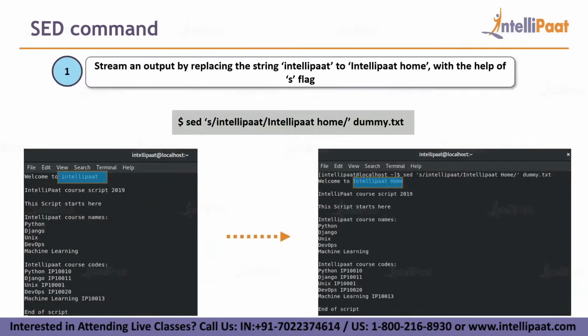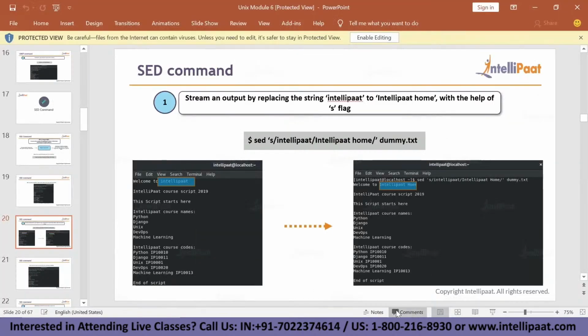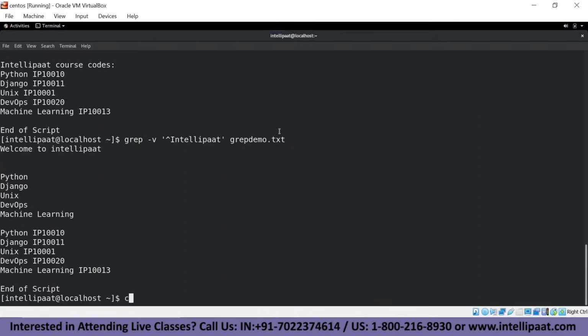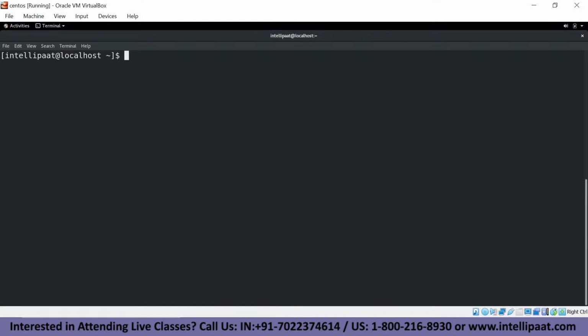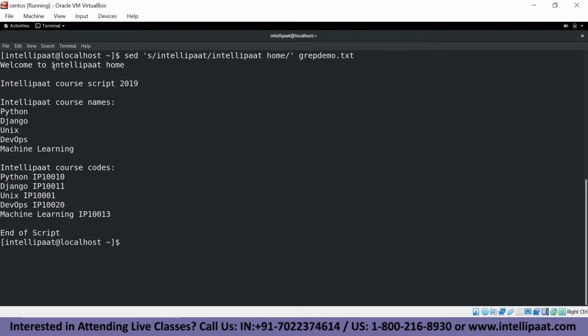So now let's go ahead and do the first command. Our file already exists, so let's start off with it. s, and Intellipaat, this is the existing string. Intellipaat home, this is the replacement string. This is the final string it should change to. So Intellipaat should be changed to Intellipaat home. Now let's give the file name, and you can see here it has been changed to Intellipaat home.